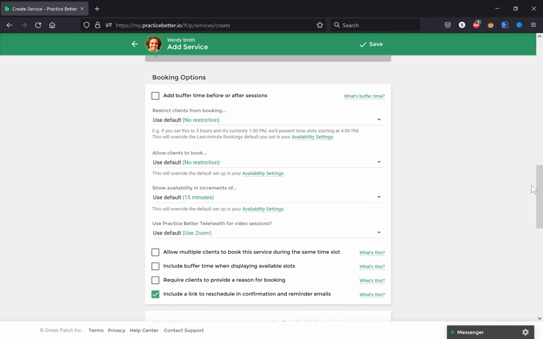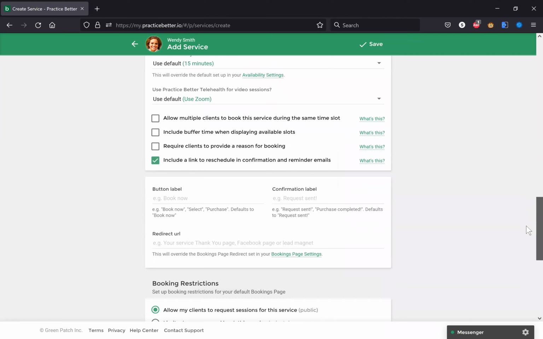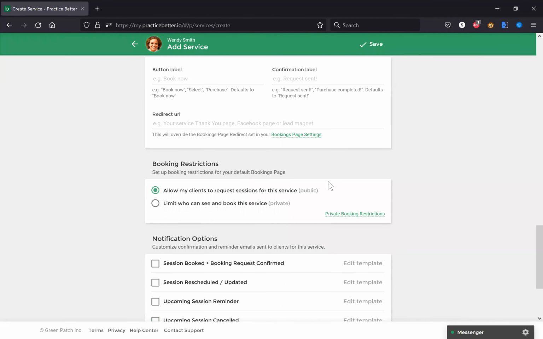And now if I scroll down just a little bit further, we'll go down to underneath booking restrictions, which is right here. This is a very important option because it allows you to select whether you want to have the service public or private. So public means that your clients can request sessions on your public booking page, which we're going to show shortly. Private is meant for practitioners who prefer to schedule their own sessions and will only allow clients to book if the session is part of a package or when the link to the session is shared directly to the client.